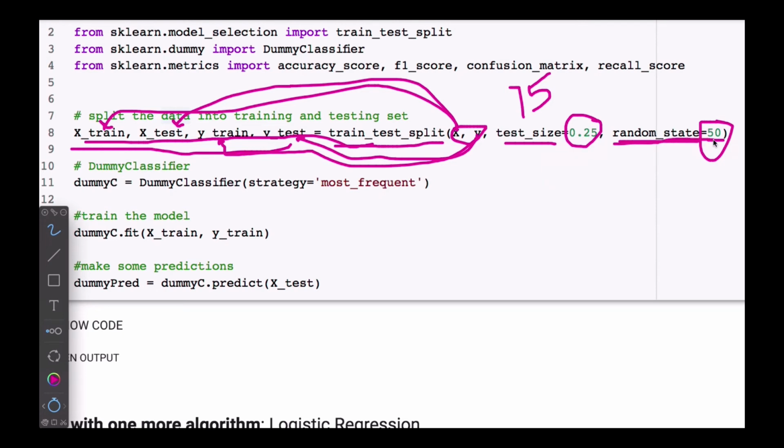Equals any value at all. It could be 1, 2, 3, whatever value that you want, so that you just get the same random values over and over again when you run your notebook, because you don't want to deploy a model that will be having randomly associated data points. You just want consistency in that.